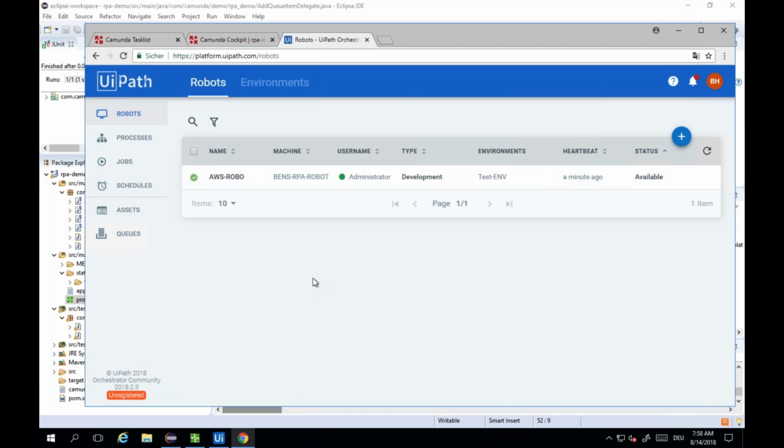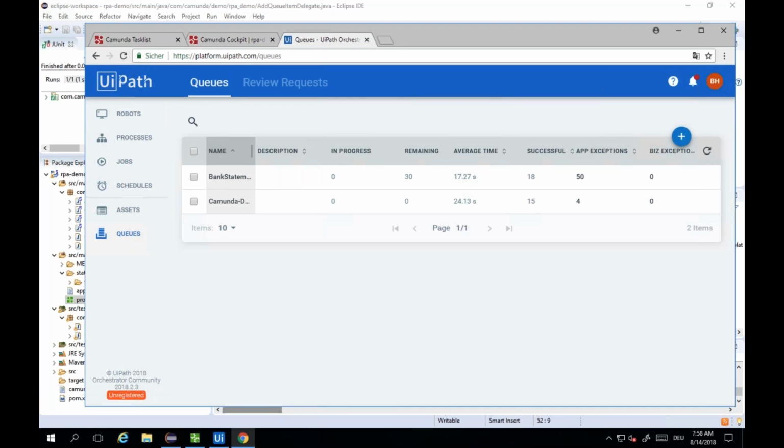It's running on AWS. And this robot is controlled by Orchestrator. And you can create manual jobs, so you can manually start the robot and let them do something. You can also do scheduling, but you can also let the robot work on a queue. Let me show the queue. I have a Camunda demo queue here, and my Camunda process will add items to that queue. And then we will use a robot to work on this queue and give us feedback if it's finished.